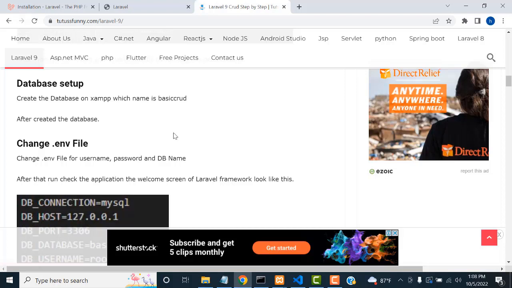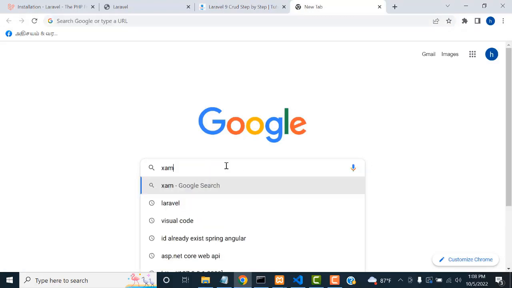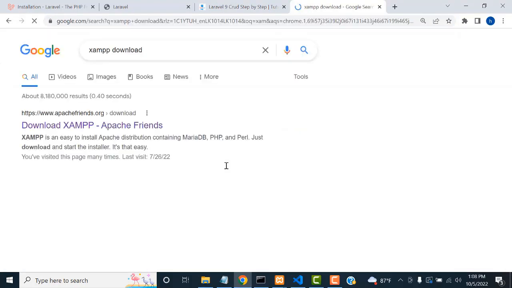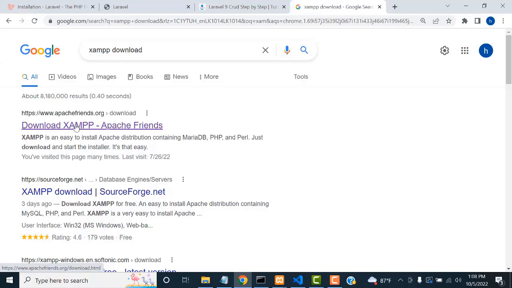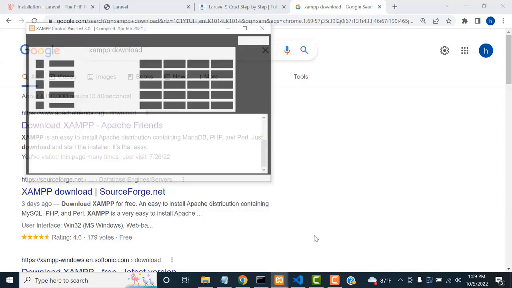You must install the XAMPP server in your machine. If you have not installed it, you must install XAMPP. Go to XAMPP, this is the Apache. You have to install this one in your machine. I already installed it. After installing, you have to open it up. Here I already opened it. I installed and opened the software like this.